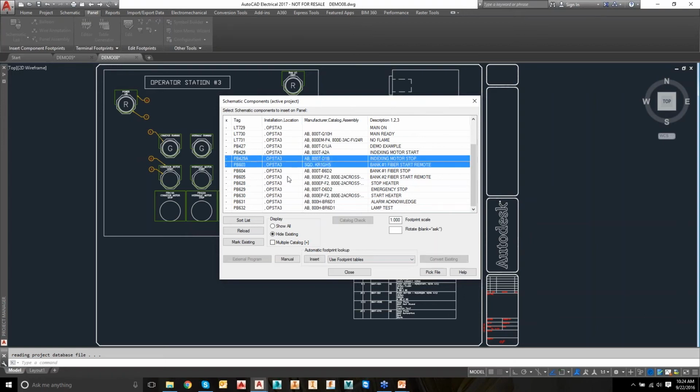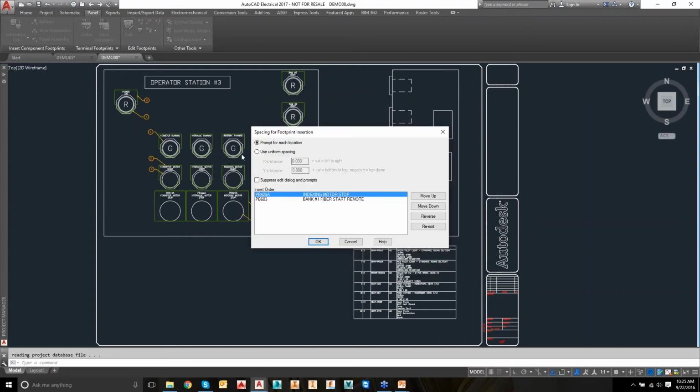So I'm going to select these two push buttons here and insert them at the same time. You can do a shift select to select as many components as you want, but I just want these two, and I can select the insert button here, and it's automatically going to use the footprint lookup tables that the program has built within it. It's all just a database running in the background that tells the component, oh, hey, use this catalog number, I want you to use this panel footprint for it.